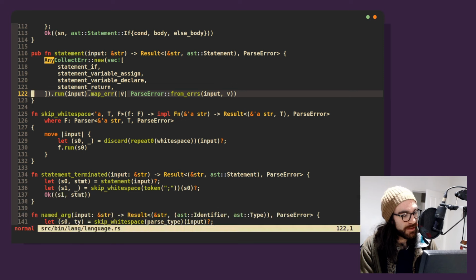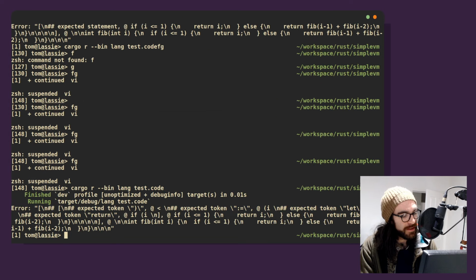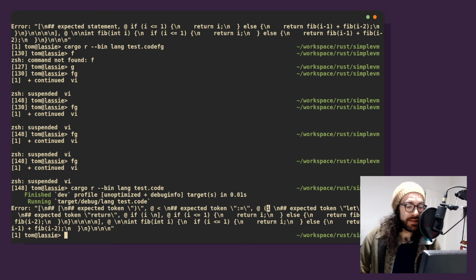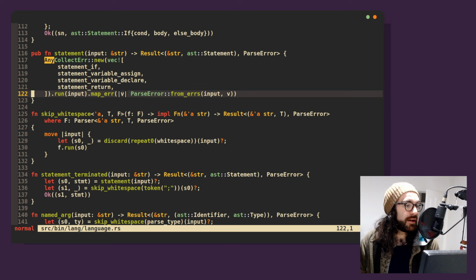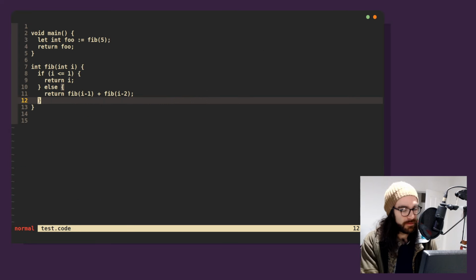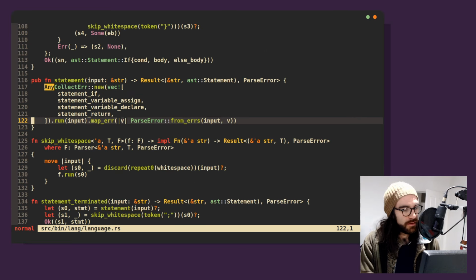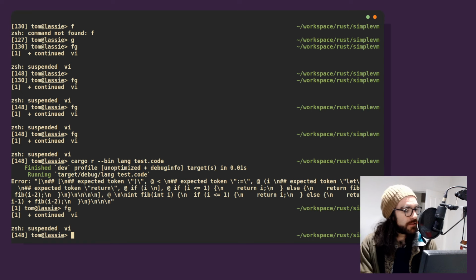Does this work? It does. So now we're going to hopefully get even more context, and it does. So we get expected token here, expected token there. Not all of these are going to be valid ways to parse, right? We're going to try all of these things, and we're going to try them in order. If assign declare return. Expected token return at if. So we don't get if.